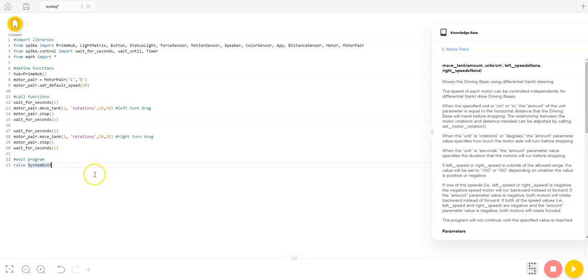All right, so for turning, you use the move tank function. Use your amount, your unit, and then you can adjust your speeds depending on what type of turn, and whether you want to turn at all.